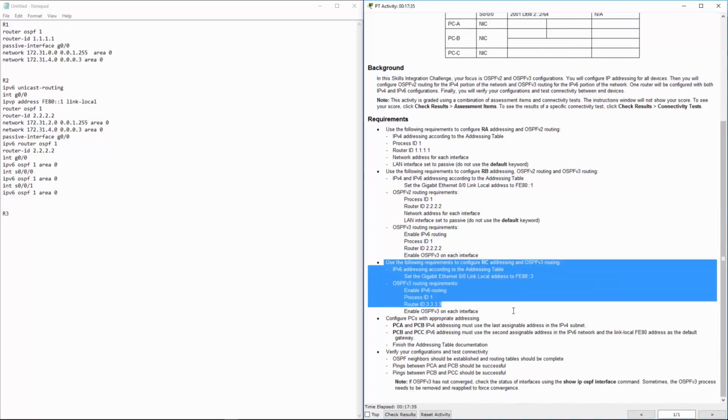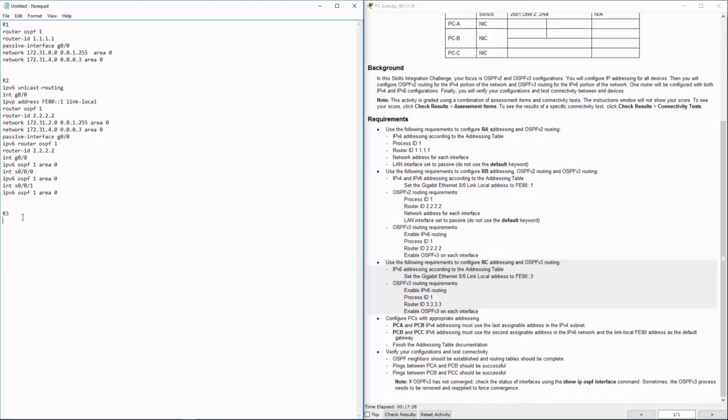Next, we're going to do the same thing except on router 3. So first thing is, let's go ahead and turn on IPv6 routing. Even though it doesn't say to do that, we're going to do it anyway. We're going to set, on gigabit 0, a link local address, FE83, as it states right there. We will do the appropriate OSPF version 3 requirements.